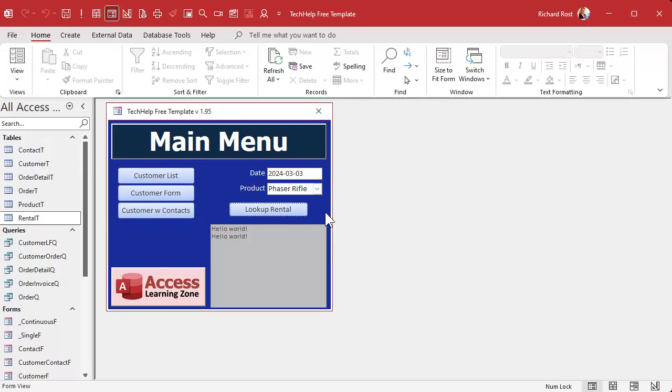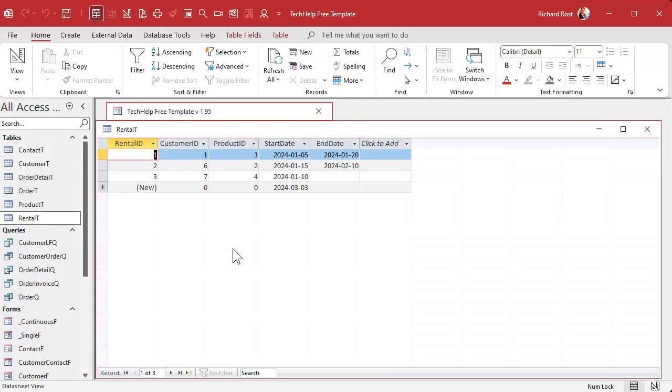So the logic behind our code is going to be, with the DLookup, we're going to say, here's the product ID and here's the date. I want to go into the rental table and find the rental ID where the start date is less than the date I'm looking up and the end date is greater than the date I'm looking up, or equal to, greater than or equal to, of course. So if I'm looking for product 3 on January 7th, it should come back with that record.